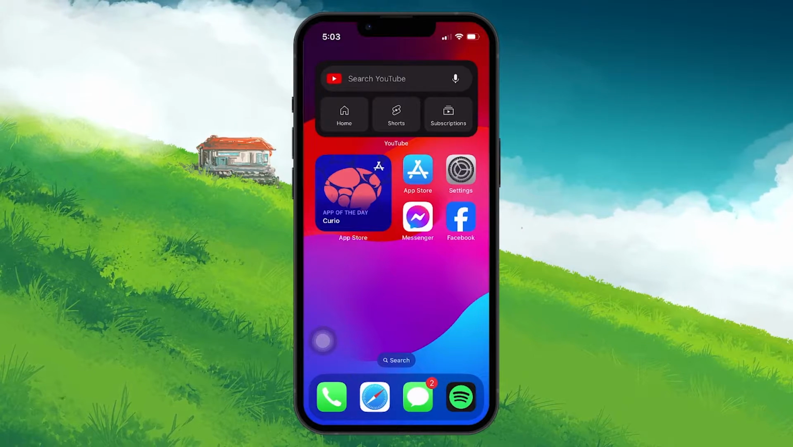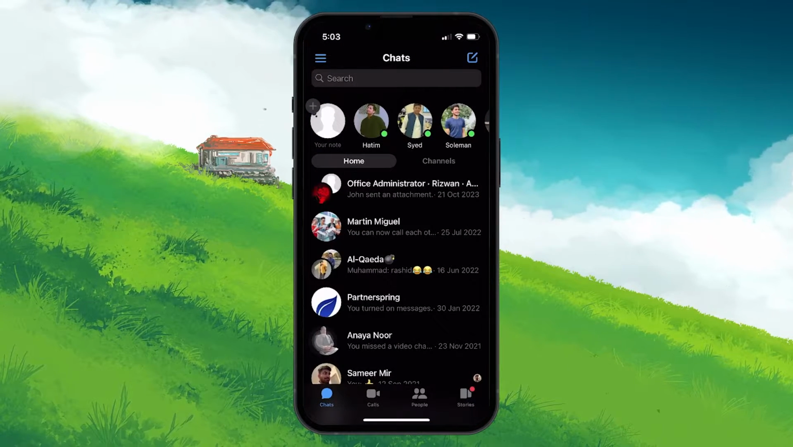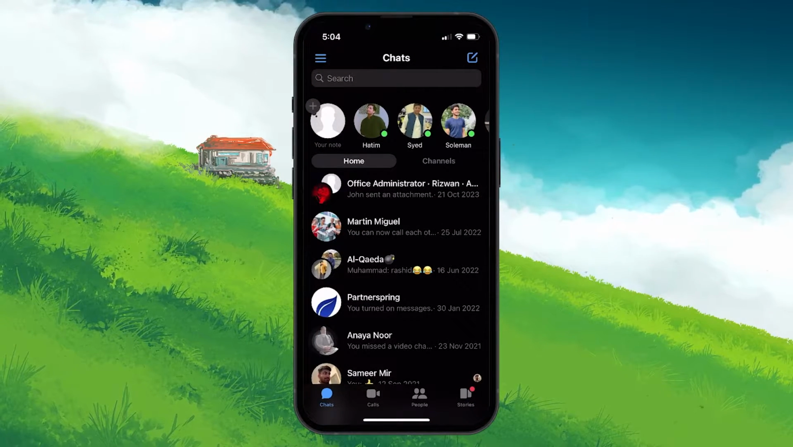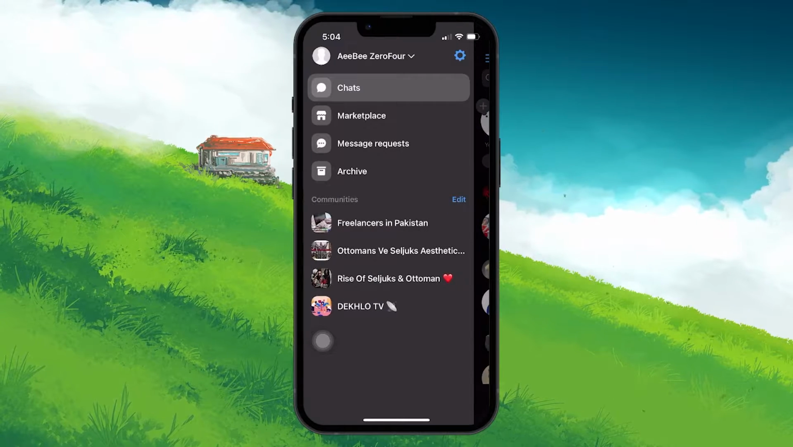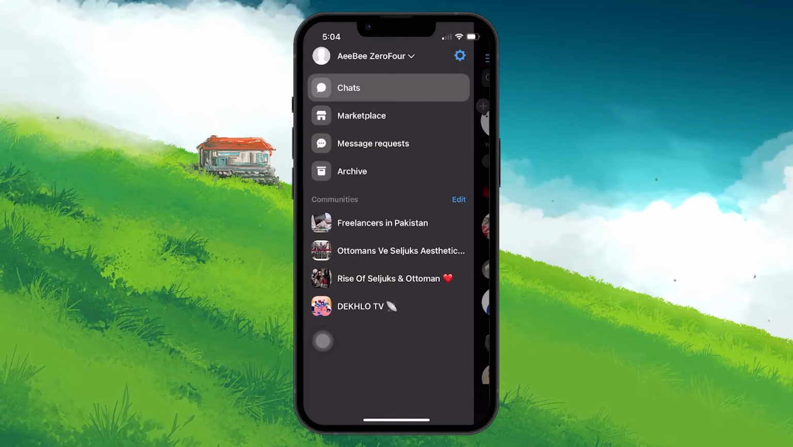To unblock someone on Messenger, open up the Messenger application on your mobile device and tap on the hamburger icon at the upper left corner of your screen. On the menu that opens up, tap on the gear icon at the upper right corner of your screen.